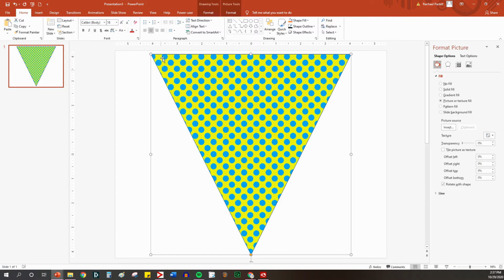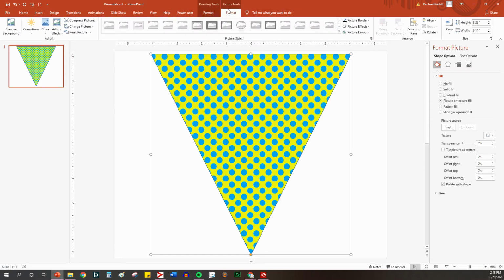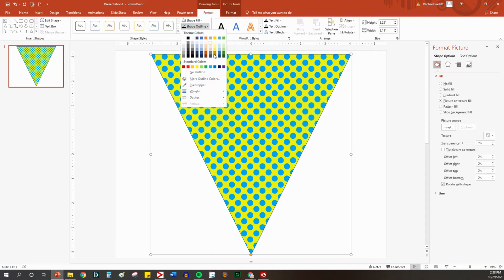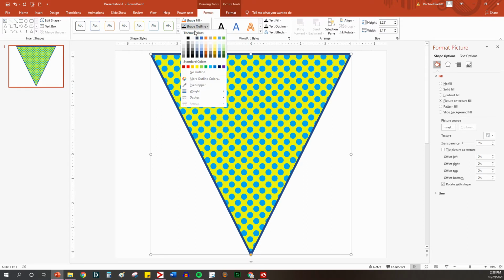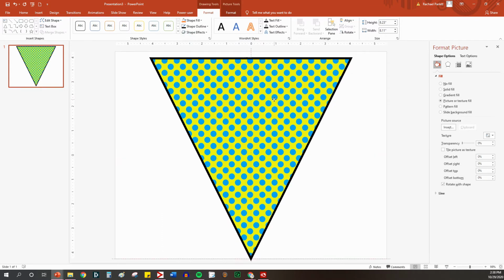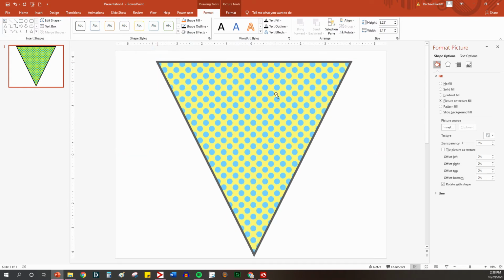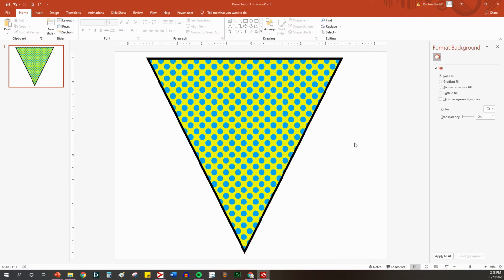Now I can change the outline if I want. I can go to Format and choose Shape Outline. I can make it a thicker border. I can get rid of the border altogether, change the color. I'm going to give it a black border, nice and easy. It pops out nice. And now I have the first triangle of my pennant banner.